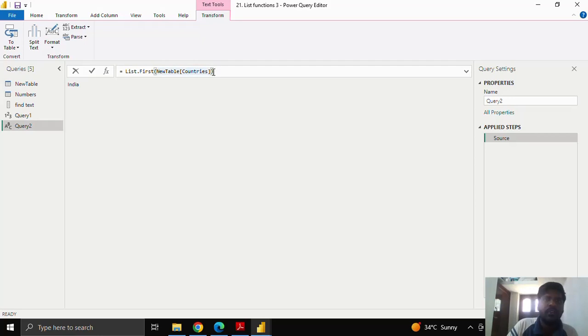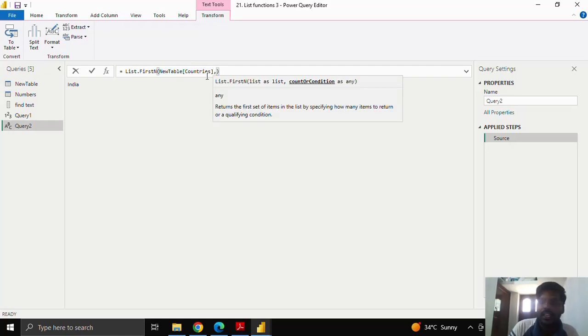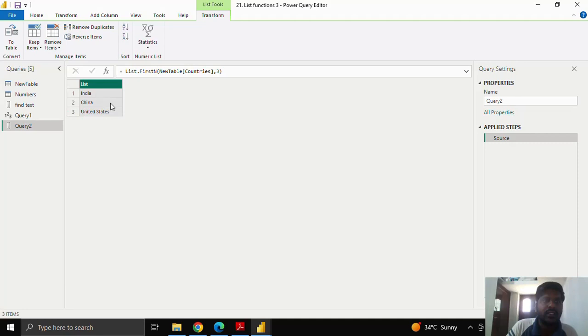Suppose that I want the first three countries. I'll type list dot first n. You could see the function list dot first n, and in the second parameter I'll type three countries. So here we get the list of the first three countries. Similarly, if I want the last three countries, I'll type last n, and we have the three in the second parameter. These are the last three countries.